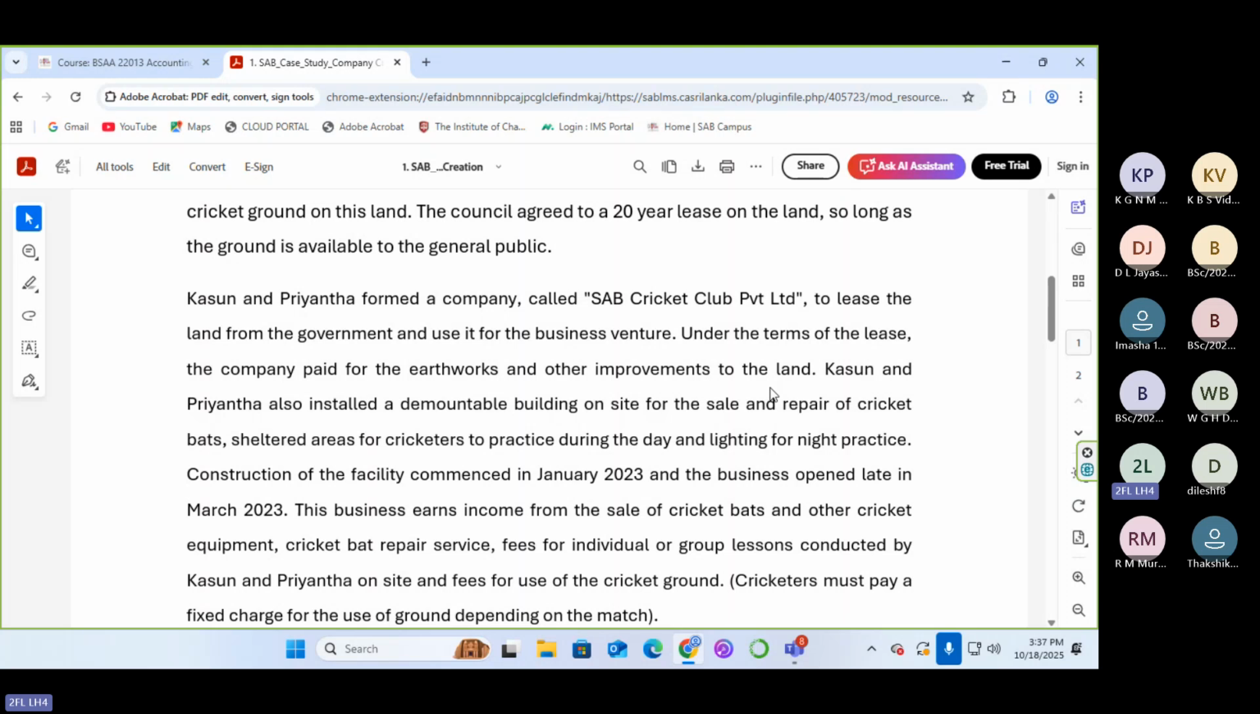And then fees for individual or group lessons conducted by Kasun and Priyantha. These two owners are cricket coaches, right? Then they are able to conduct classes. Then there are two types of classes. One is individual classes. Let's say you individually want to learn from the beginning, or as a group. You may have seen some groups, you can get together with your friends and you can go for a lesson, right? All these are services.